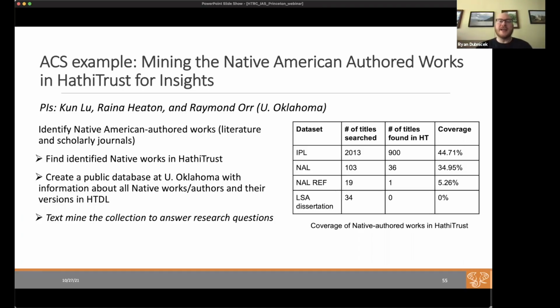One particular example during this current round is a project called Mining the Native American Authored Works in HathiTrust. This is from PIs Kunlu, Raina Heaton, and Raymond Orr at the University of Oklahoma. Kunlu is an information science faculty, Raina is a native linguist and native scholar, and Raymond is, I believe, head of Native Studies at the University of Oklahoma. They are helping us bring lists of native authored works, both literature and scholarly journals.